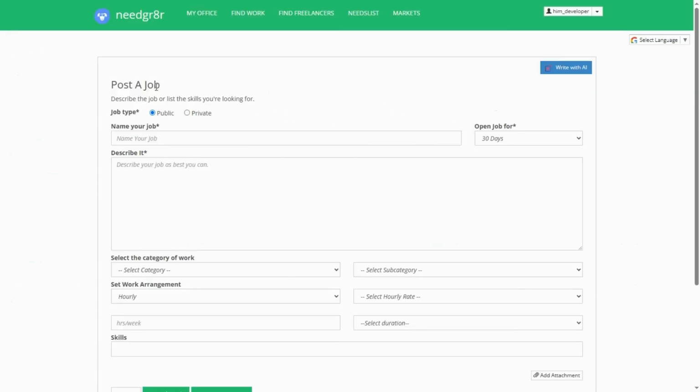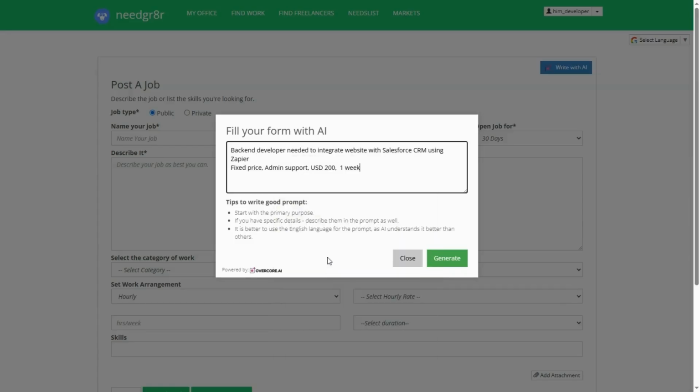Okay, this is a job posting form we have on a freelance marketplace, and you can see the Write with AI button has been automatically added on top of the form. Simply click this button, enter your prompt, and hit Generate button.